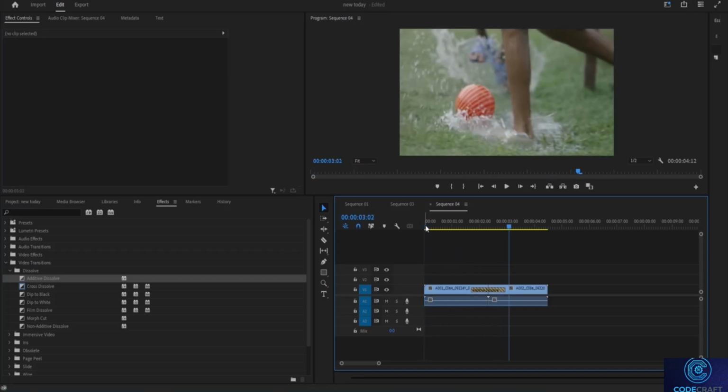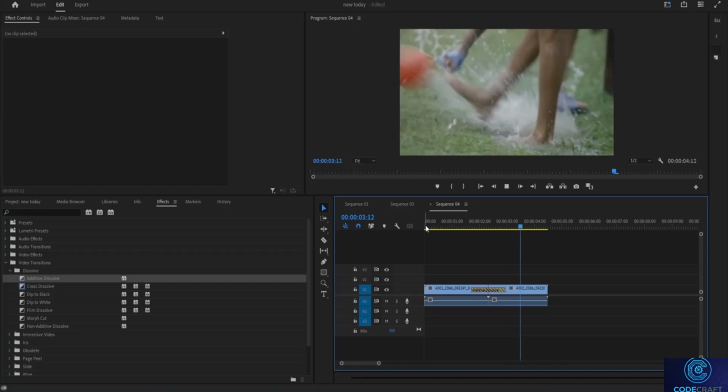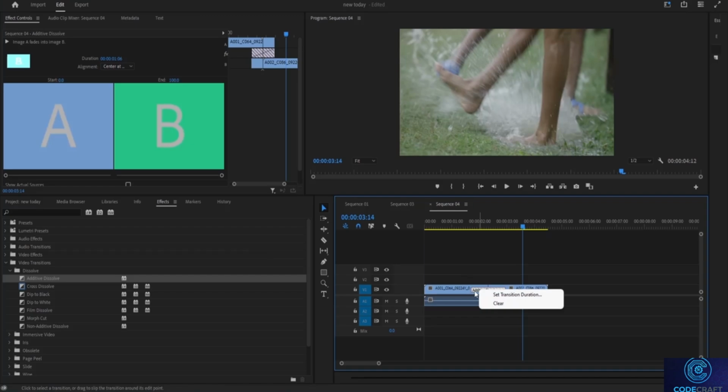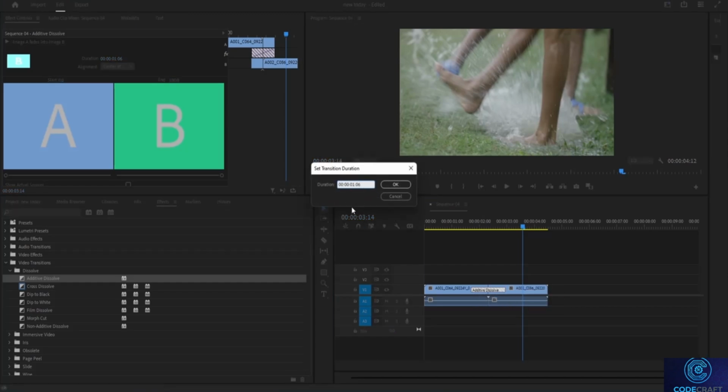So now you can see how it transitions, right? So let's try out another one. You can just go ahead and right click it and you'll find these two options: set transition duration. You can also set its duration, like how long this transition will last. All right, for instance, if I set it, you will find an option like this.